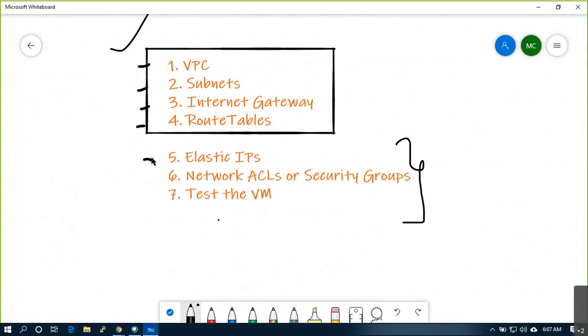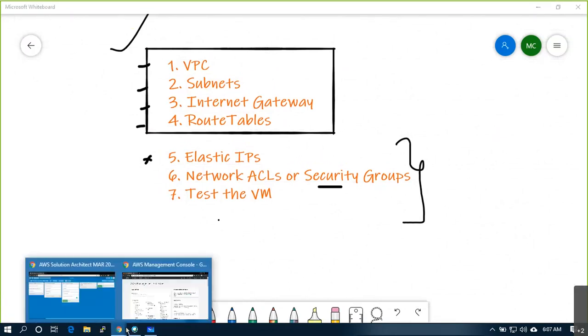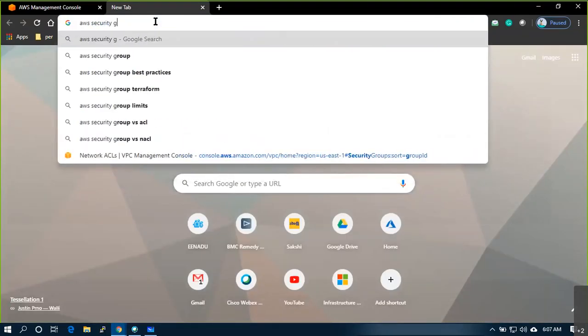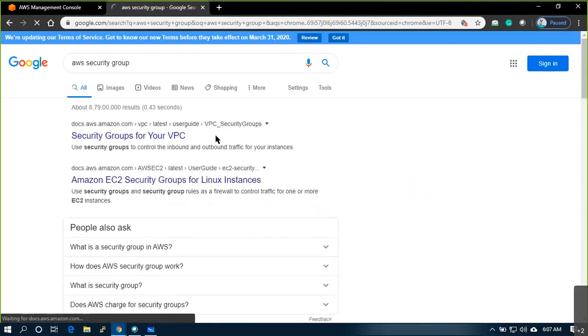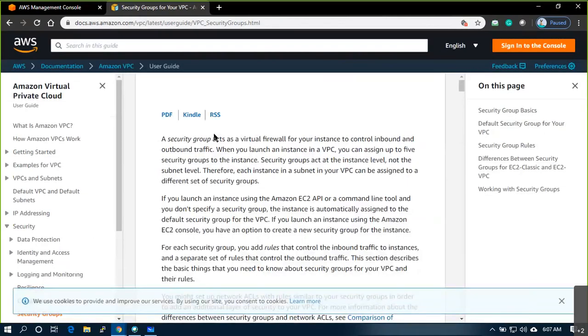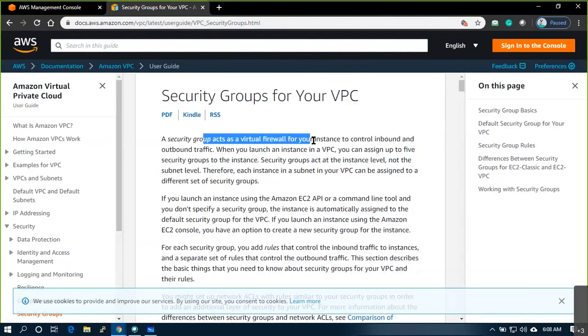Elastic IPs we'll see later on, but let's first understand what a security group is. Why do you need a security group? Let's understand first. AWS Security Group. A security group acts as a virtual firewall for your instance to control inbound and outbound traffic.